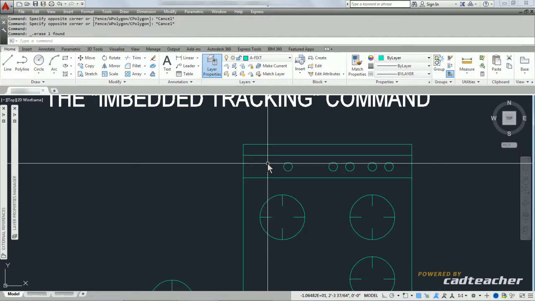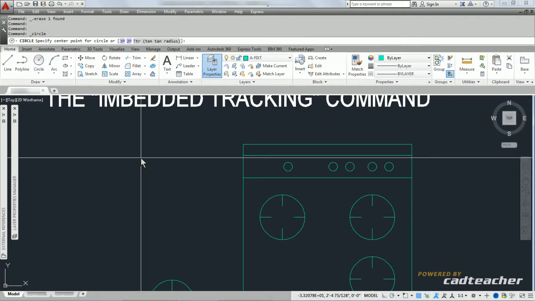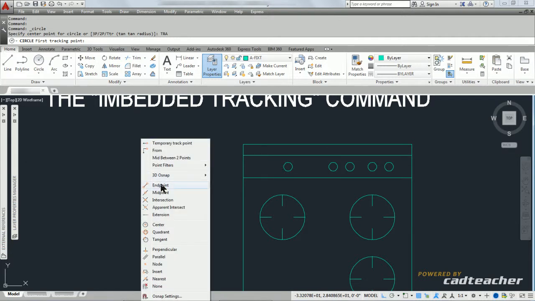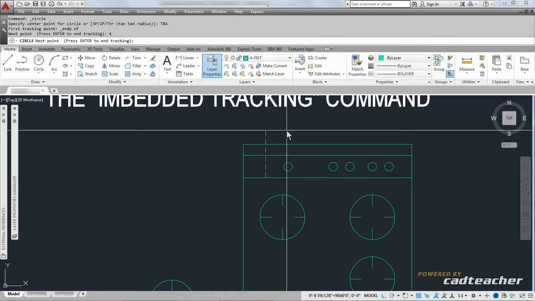I'm going to do it one more time. I go into the circle command and I read the prompt. It's asking me where the center point of the circle is going to be. I will type in TRA enter for tracking. My first tracking point will be at the end of this line. I drag my hand to the right over 4, drag my hand up, go up 2, I hit enter to say I've completed tracking. I go D for diameter, 1.5 enter, Control S to save.